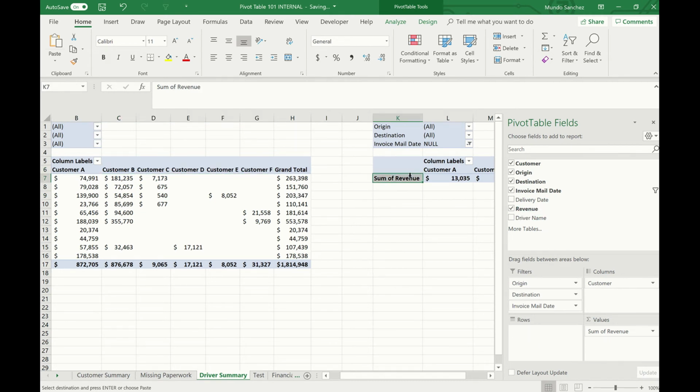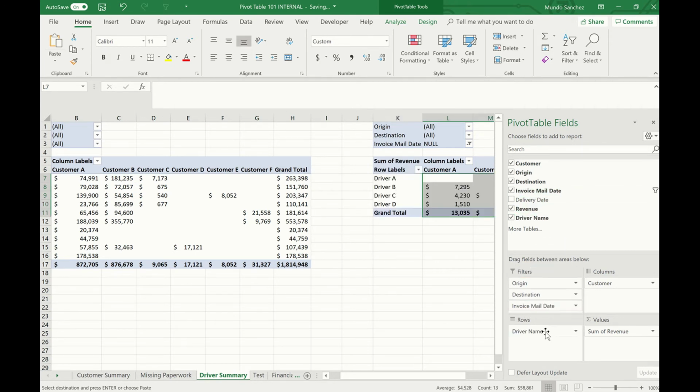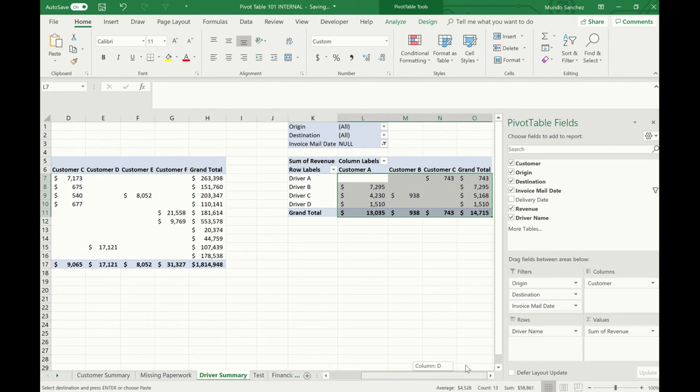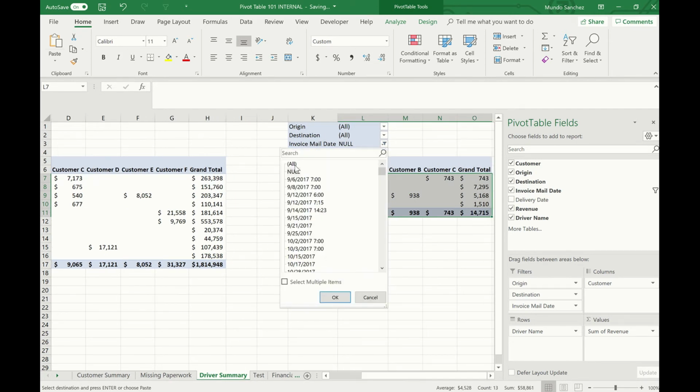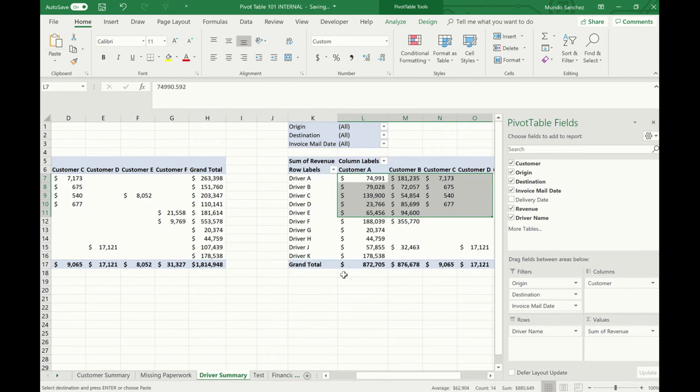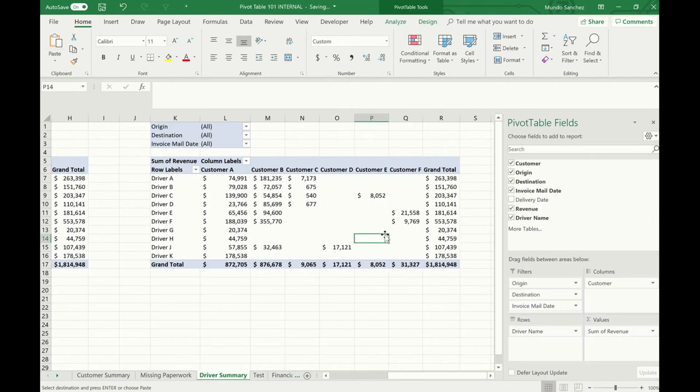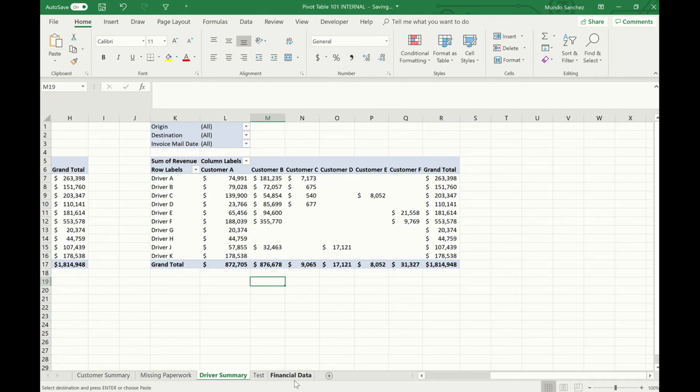So now I'm going to pull in my driver name into the rows, and now you can see we have a breakdown here, just how the previous table is, and now we're going to go back to all, and then now we can see the same table, all the revenue broken out by driver and also by customer as well.